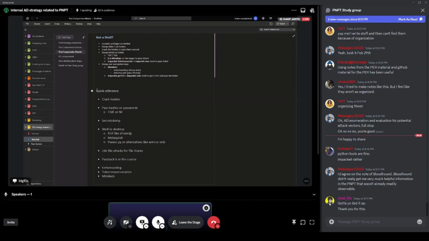So, crack the hashes we found, pass them around with CrackMapExec or NetExec. We can try secretsdump. We can try to get a shell or remote desktop. I left the LNK file attacks on here just because they're in the course, but I also don't know if that's really going to be useful in an exam environment.